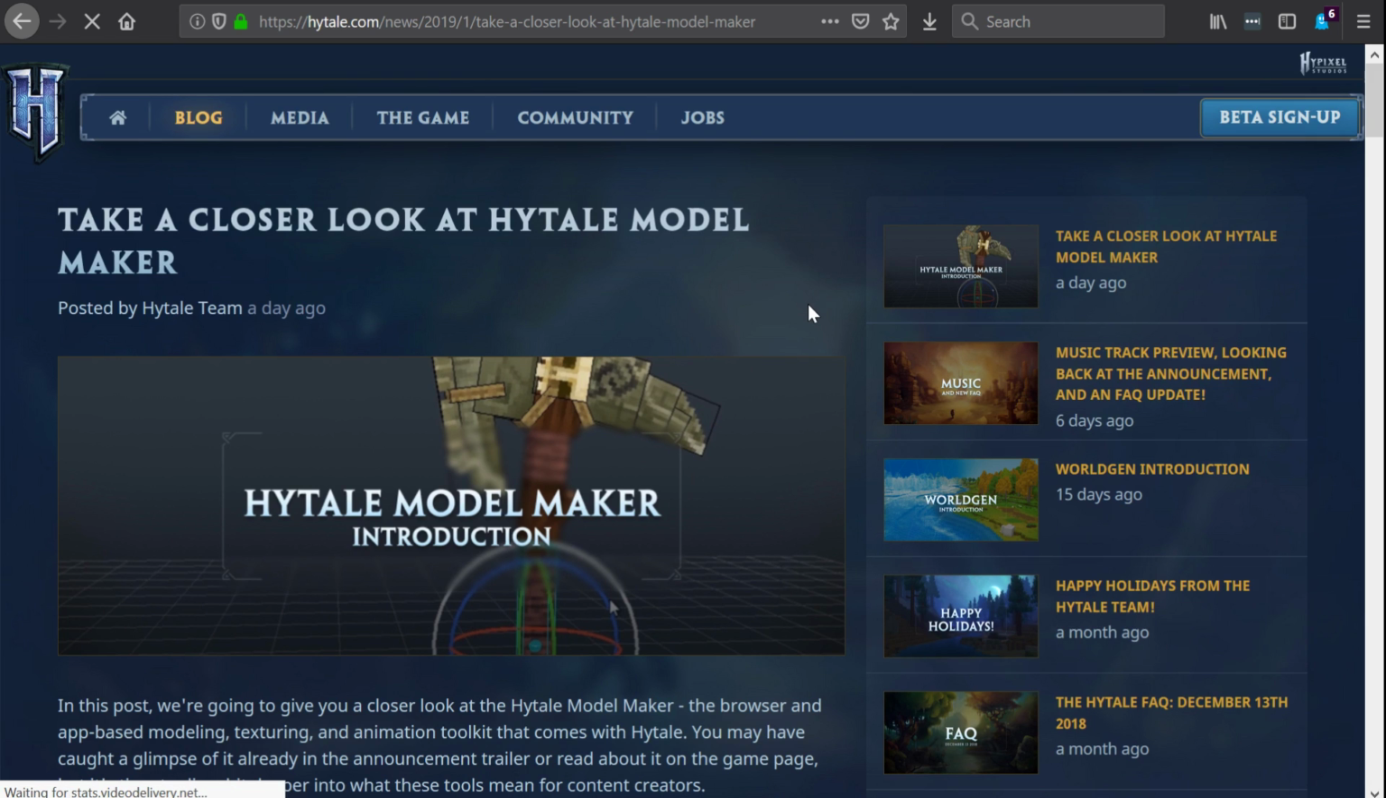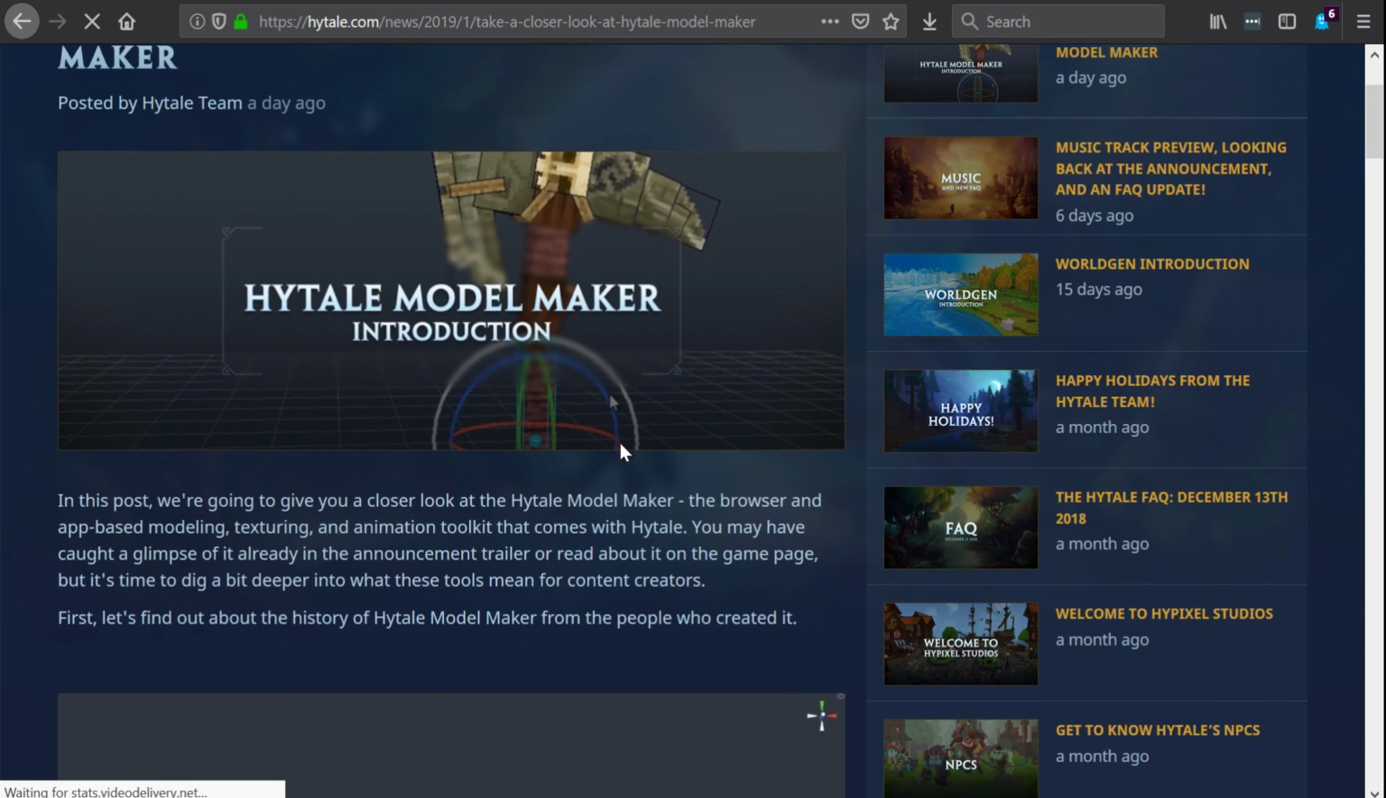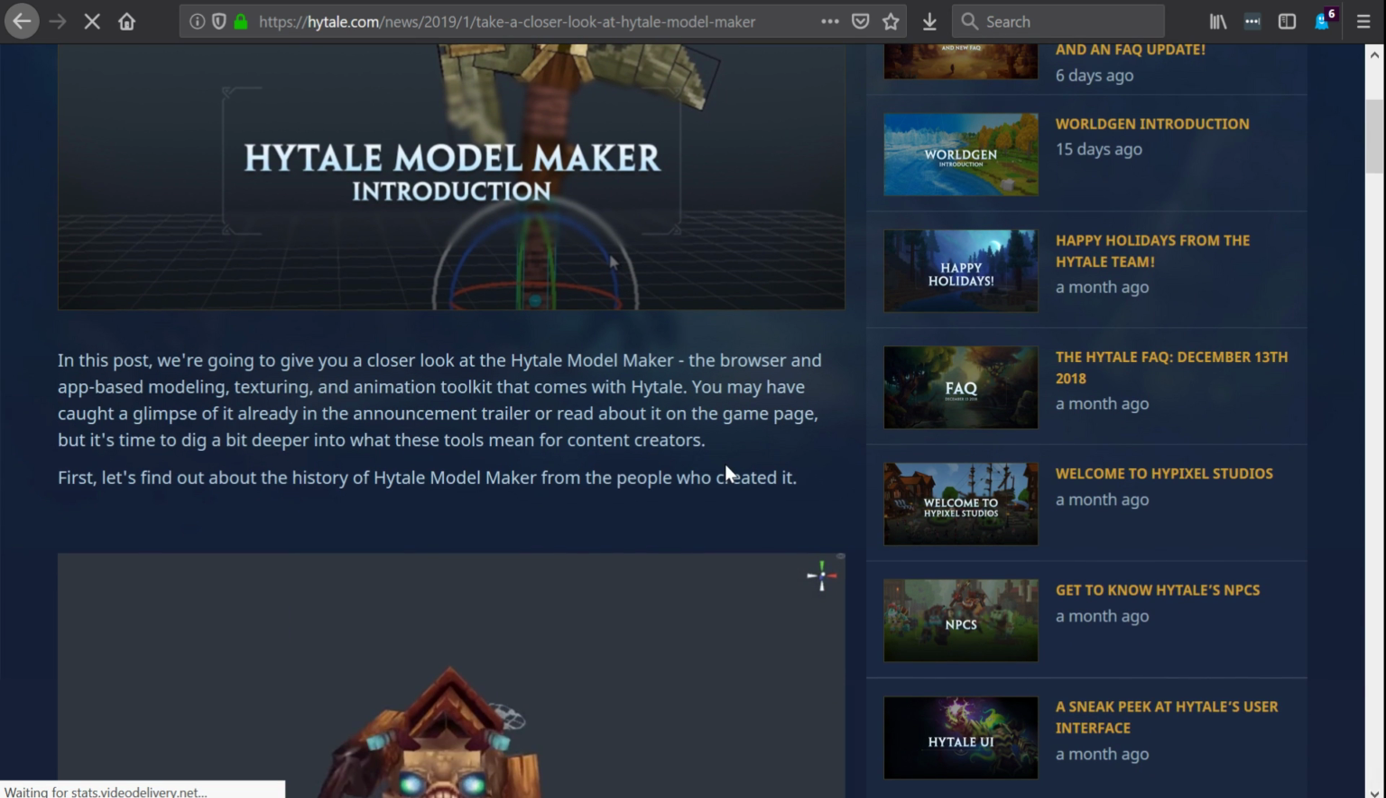This is the latest post that we got a day ago, and it is about the Hytale model maker, and this is exciting for the creativity side of the game where people will be able to bring their own ideas into it. So this app is going to be accessible inside of a browser, the Hytale custom built model maker for editing assets inside of the game.